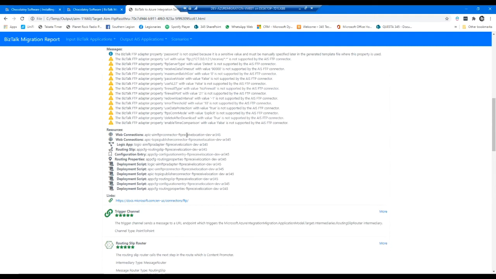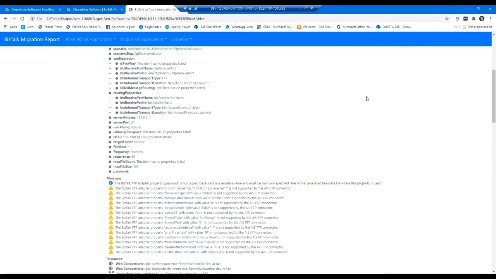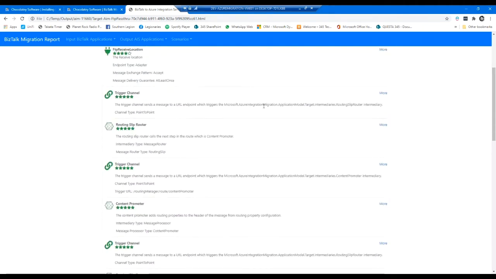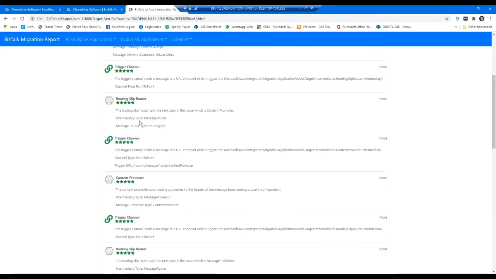So we're creating a logic app, creating a routing slip which tells the flow of control where to go, and various configuration and routing properties. We then work through the port to say, okay, here's the channel, so we've got communication. We've then got a routing slip router, which we see quite a lot. That is telling us where the next step is.